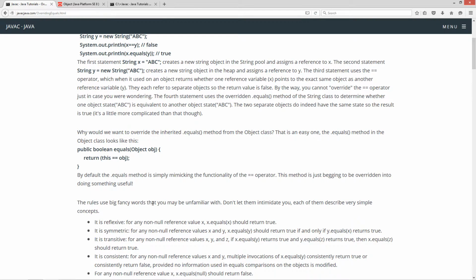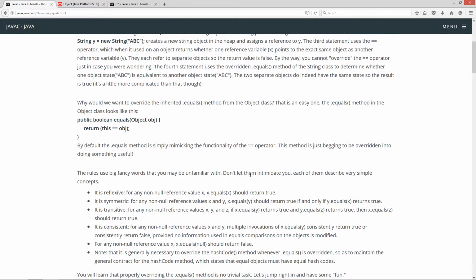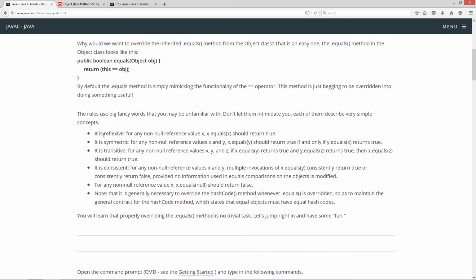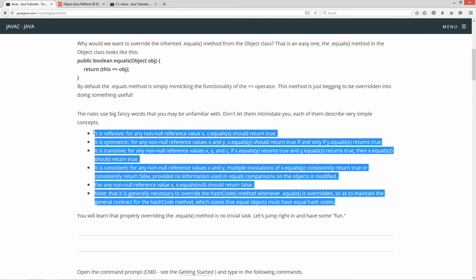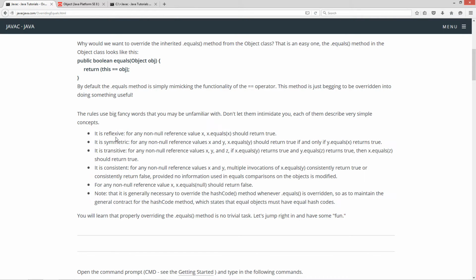Now, the rules use big fancy words that you may be unfamiliar with. Don't let them intimidate you. Each one of them describes very simple concepts. The first one, it is reflexive. And don't pay too much attention to these rules, because I'm going to go through them in detail. But I'll just whip right through them reading them here. It is reflexive: for any non-null reference value x, x.equals(x) should return true. It is symmetric: for any non-null reference values x and y, x.equals(y) should return true if and only if y.equals(x) returns true.